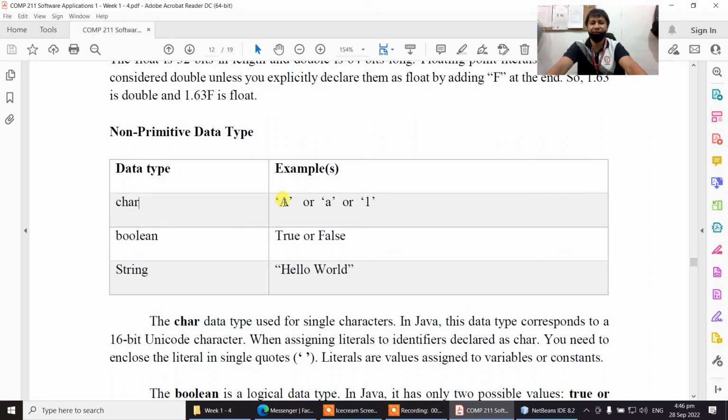Character means character A, character B, character C, so one by one. Either single or multiple characters that make up a word, you can use string.